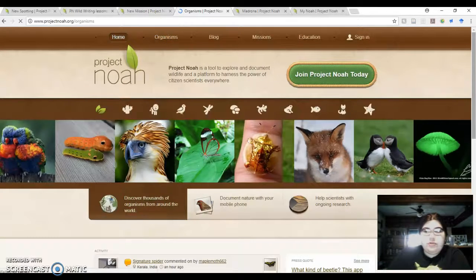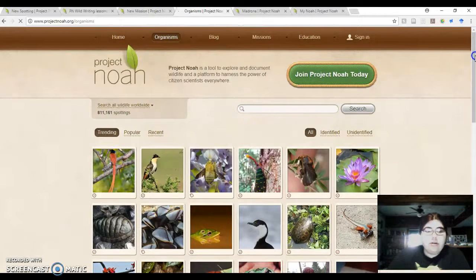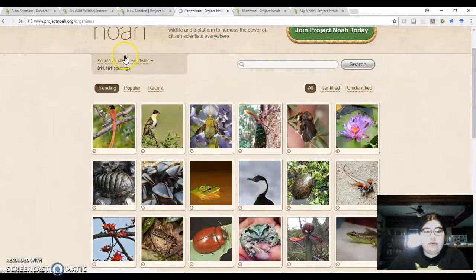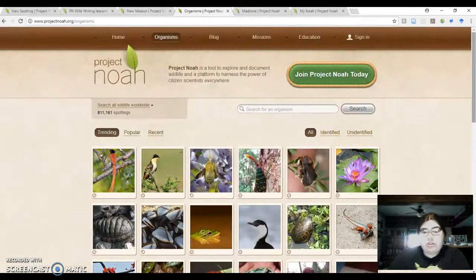If you go to organism, you can start looking at all of these different spottings. You can see there's over 800,000 spottings done so far worldwide. Some are identified, some aren't. It's a great way to even bring up the topic of digital citizenship with your students, or global citizenship, working together for the greater good, helping scientists find these animals, helping them identify never before seen species. It's really cool.